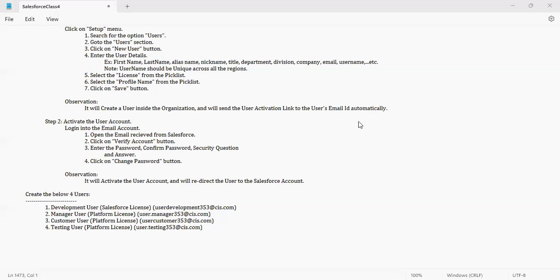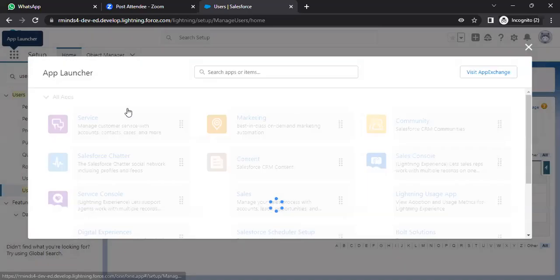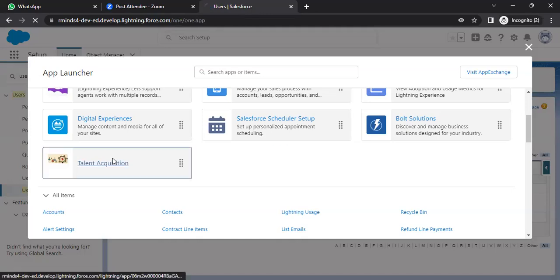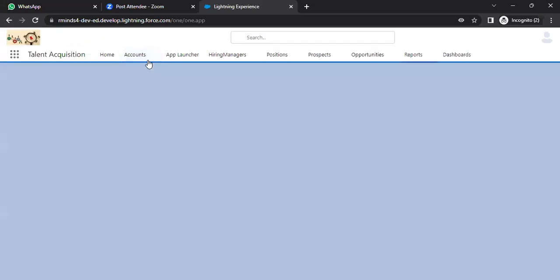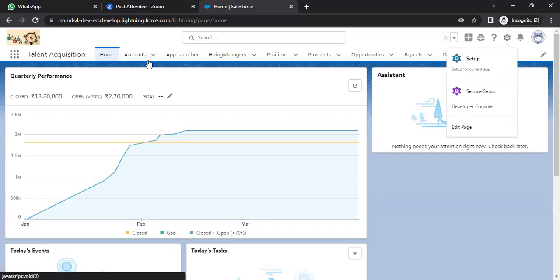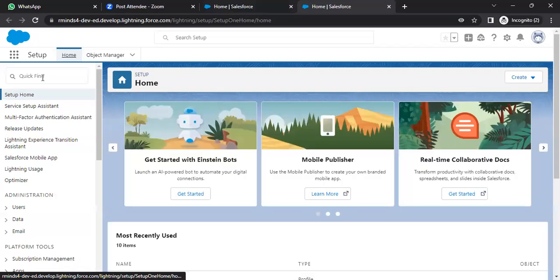Let's go to our org. I want to make sure I'm creating users only on my talent acquisition application, so I'm going there. From here, you just need to go to Setup, and in the Quick Find box, you will have to type users.